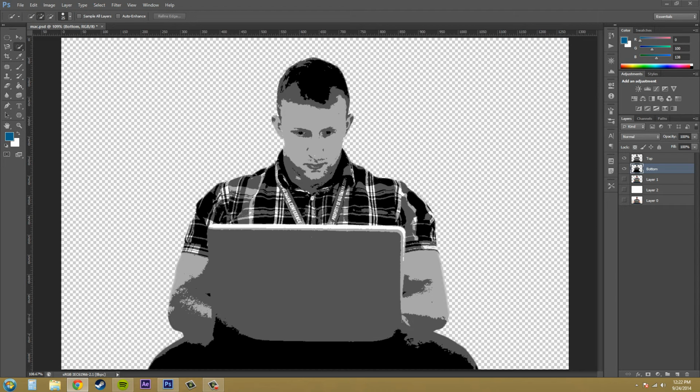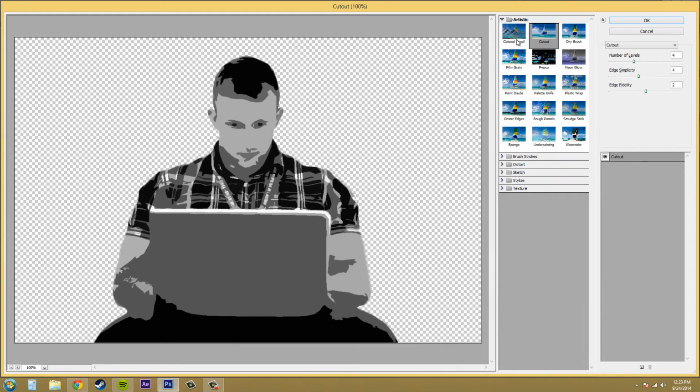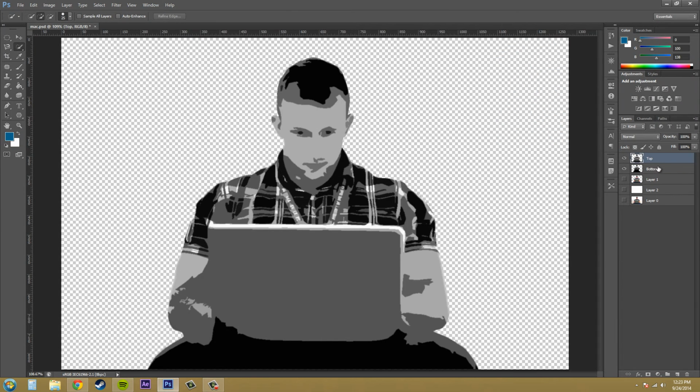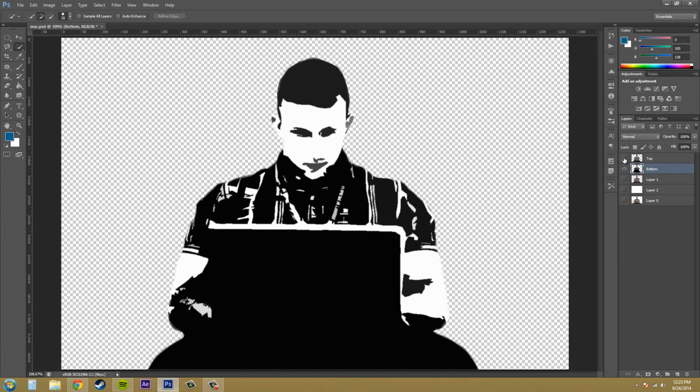All right, the next thing we're going to do is add a filter to these. It's going to be the cutout filter, and it's going to make it look a little more vectory. So let's go to the top one. Let's go to filter, and then filter gallery. What we're going to select is in the artistic folder, and it's called cutout. So we'll select that and hit OK. Then we're going to apply the same exact thing to the bottom layer. If we go to filter, the top selection is the one we just used. So click on that, and it'll do the same thing to that one too. So this is what they look like.